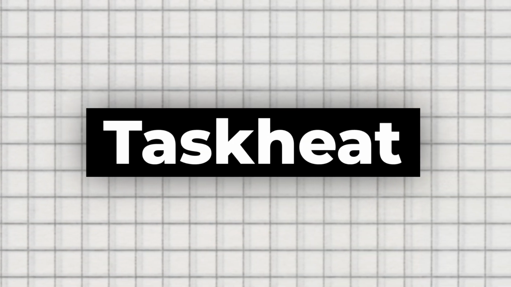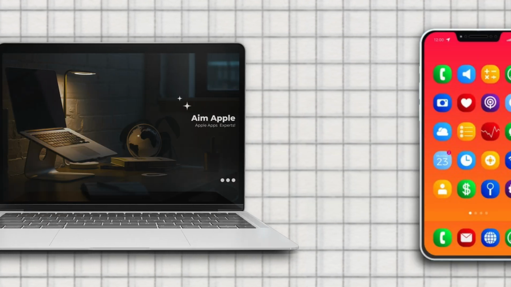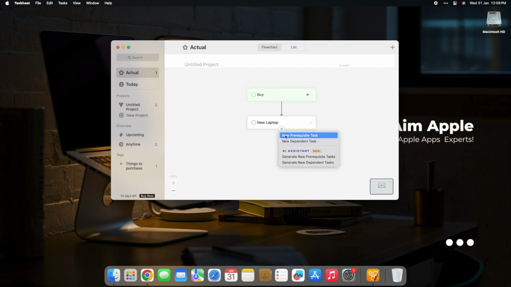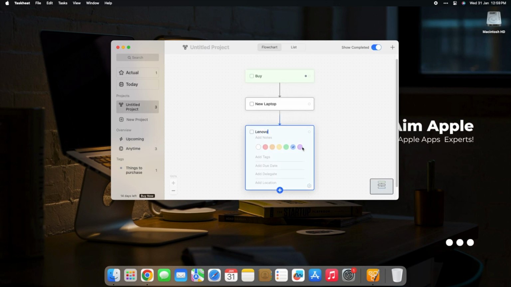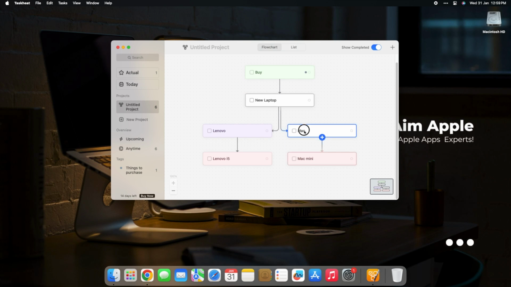Taskheat, an innovative task management application compatible with macOS and iOS, aims to enhance your productivity by efficiently organizing your to-do list and accelerating goal achievement. Leveraging artificial intelligence, Taskheat key features are: effortlessly manage complex task relationships by creating, modifying, and deleting links.